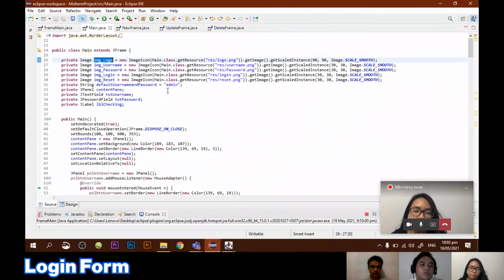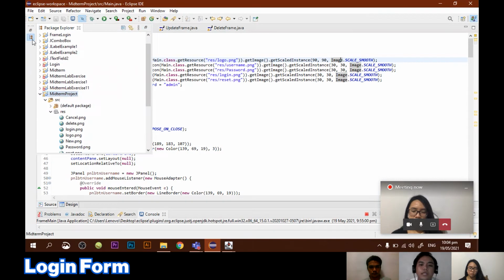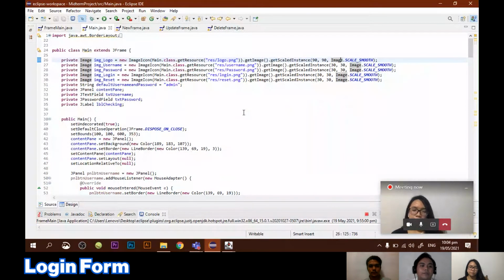Then we set the variable to img logo equals new, and we import an image icon and the name of the class, and get resources, then double quotation, then the name of the folder and the name of the picture, that get image, that get scaled instance, and we set the size here, and we set the image that scales smooth so that we can adjust the picture manually to the content pane or the JPanel.